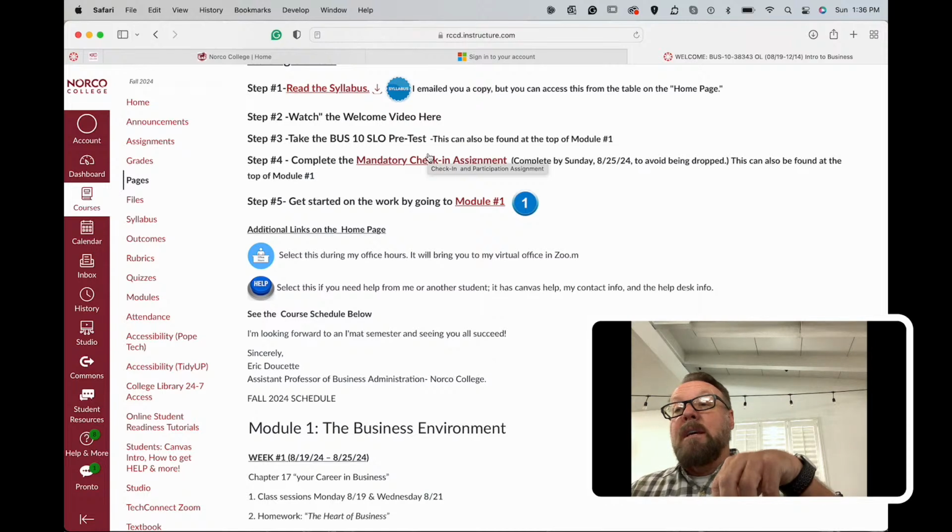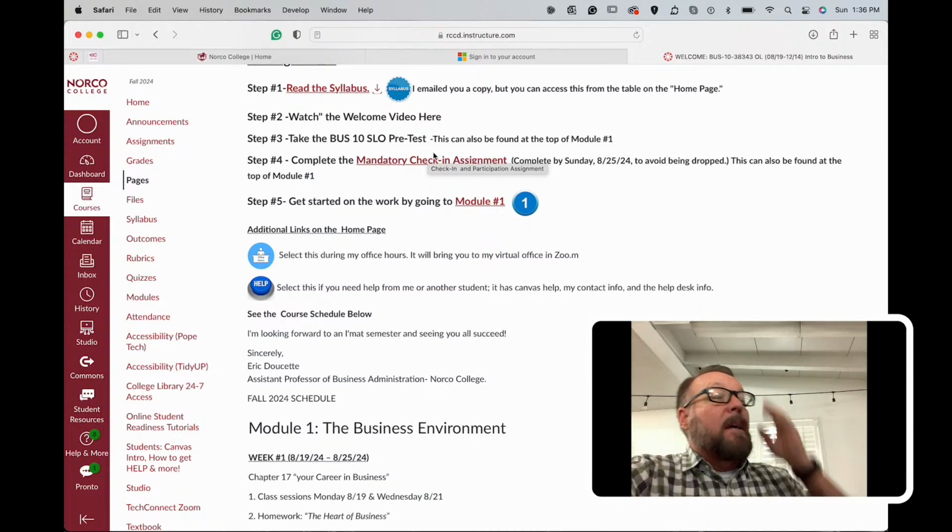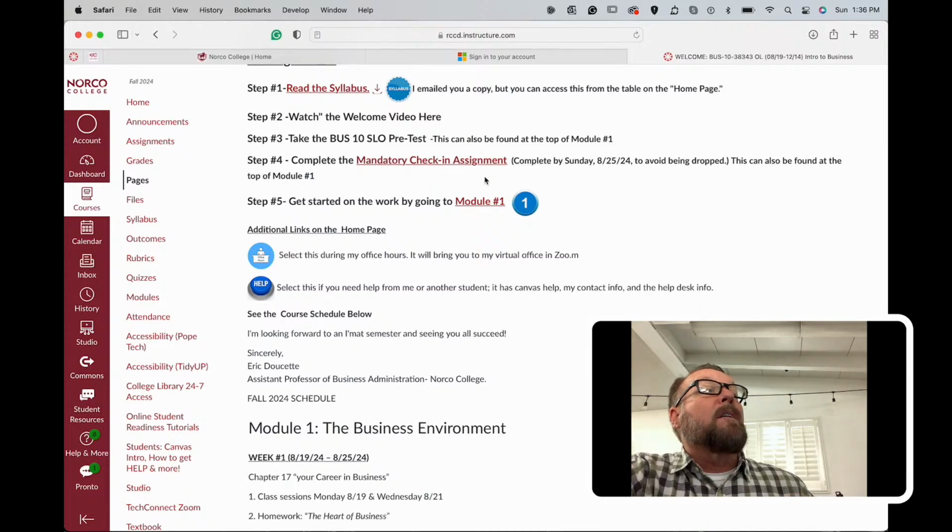Each one is worth 10 extra credit points. So you start off the class over 100%, which students love. So make sure you complete both of those and you'll get credit for completing them. And then once you've done those two, then you can go ahead and start on module number 1's coursework.